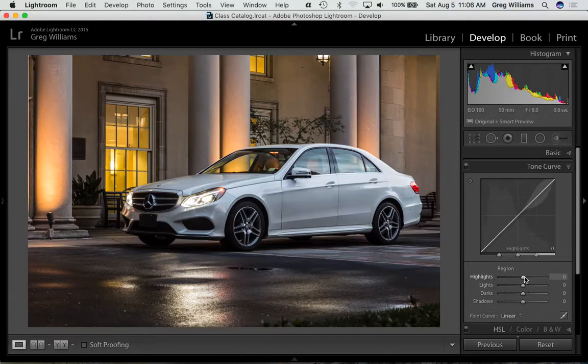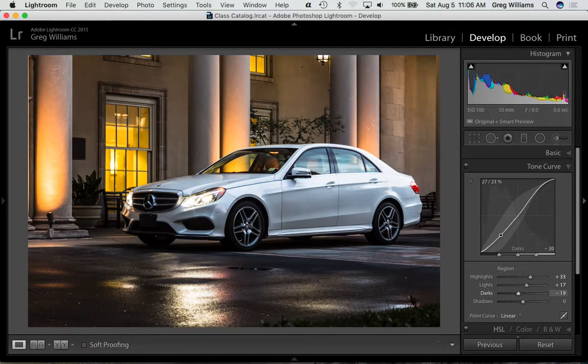So in this case, I would probably want to add a little bit of contrast with the tone curve, and you can do it by grabbing on the curve here at different parts. So these sliders down here determine where the differentiation is, because you've got highlights, darks, and you can see how it's highlighting the part of the curve that will be affected. And these sliders are where you can change where the barriers are for that.